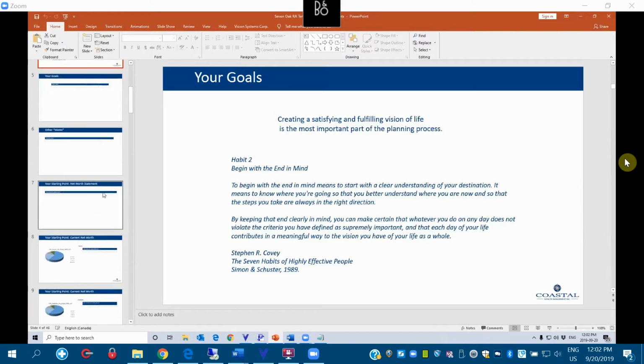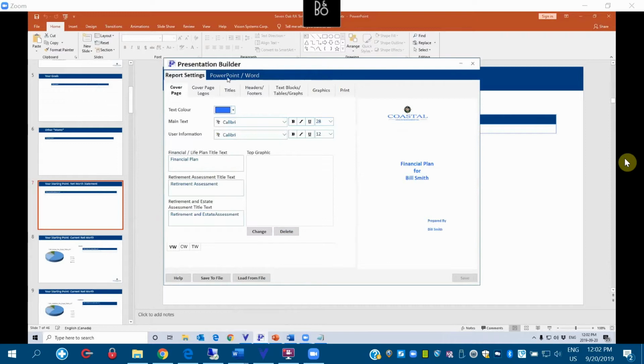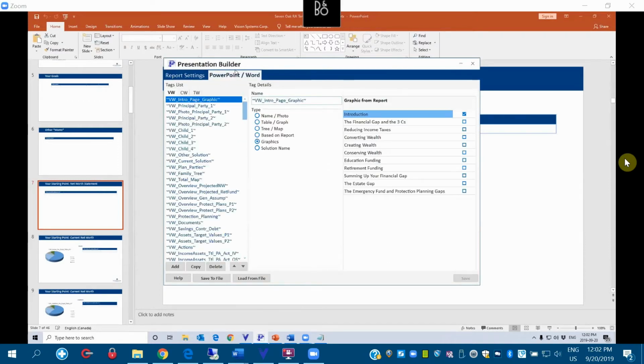But if we go down further and we go to the net worth statement, you can see that this is a table. And in that table, I've inserted code that's used to populate a template with a net worth statement. It's the same concept in VisionWorks. In fact, if we look at Presentation Builder, what you'll see is that we've named this tab now PowerPoint Word. And the reason is that because they're both Microsoft products, a tag is the same for PowerPoint and for Word. So the same tag can be used in both.